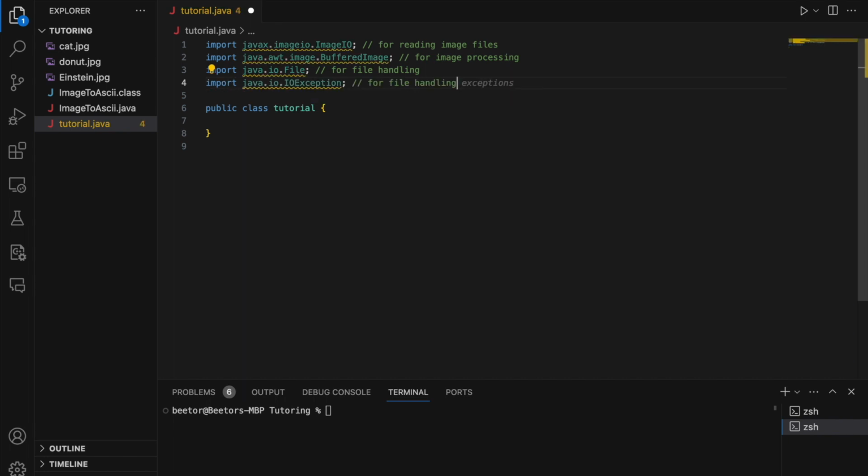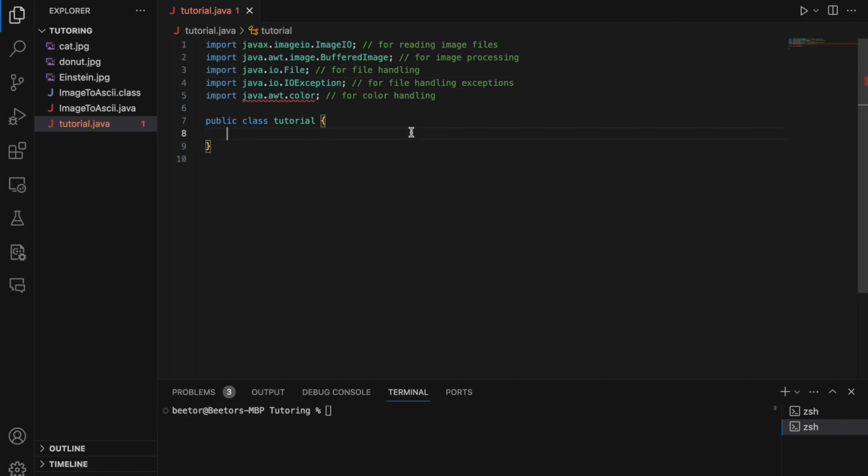Here we have all the imports. We're using ImageIO, that way we can work with images in our code. We're using BufferedImage, that way we can store the image in memory. We're using java.io.File, that way we can read from a file on our computer. And we're using IOException for any errors that happen while we're reading the file. And now we're going to make our main function.